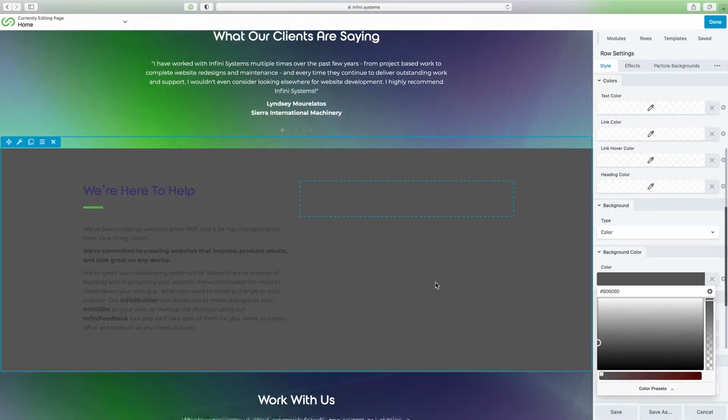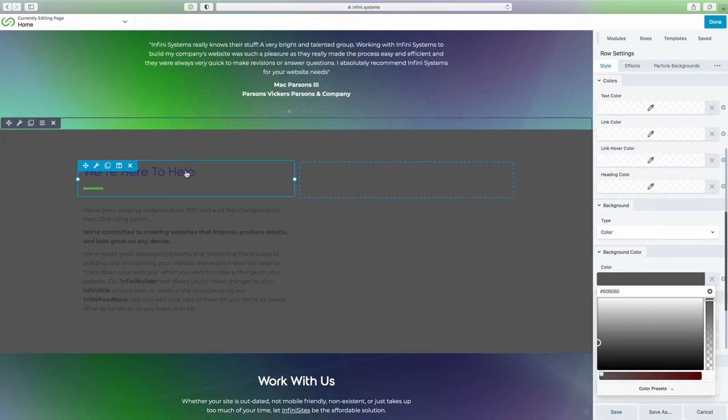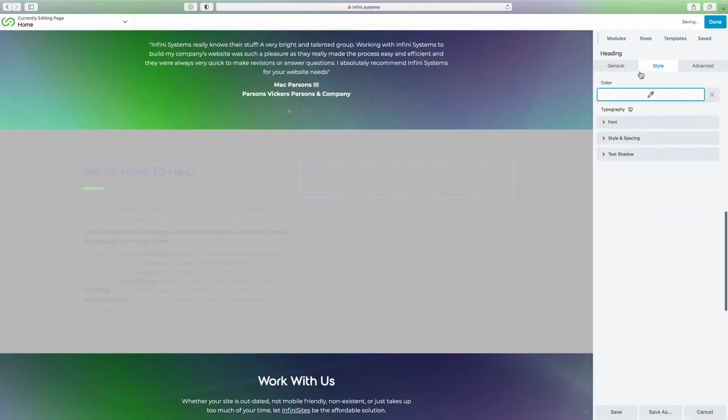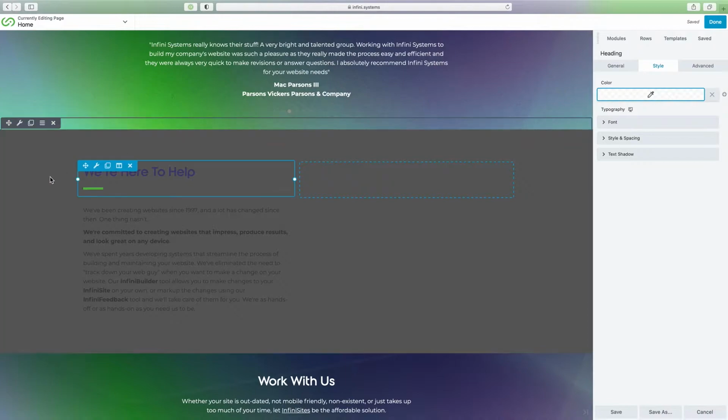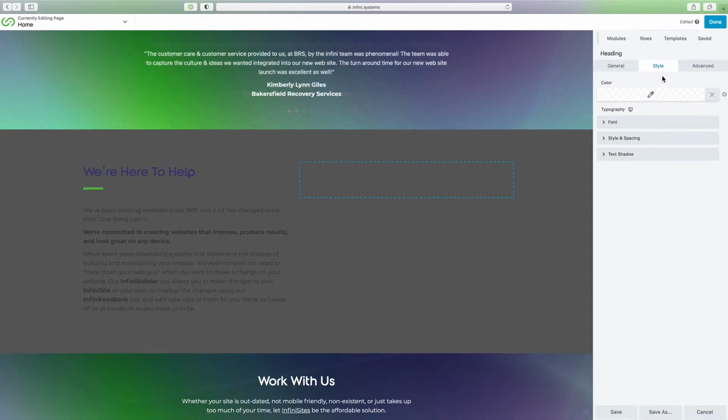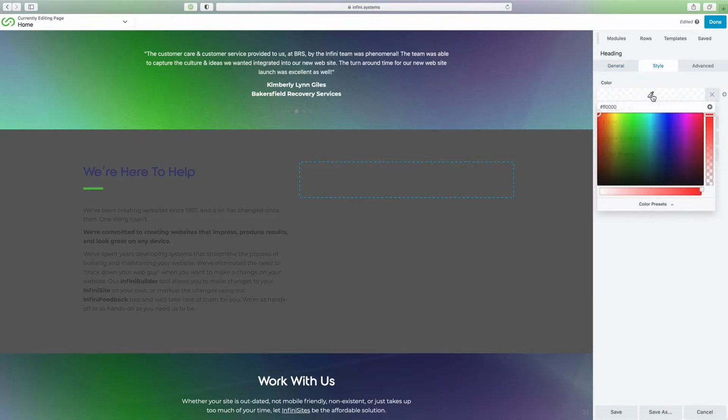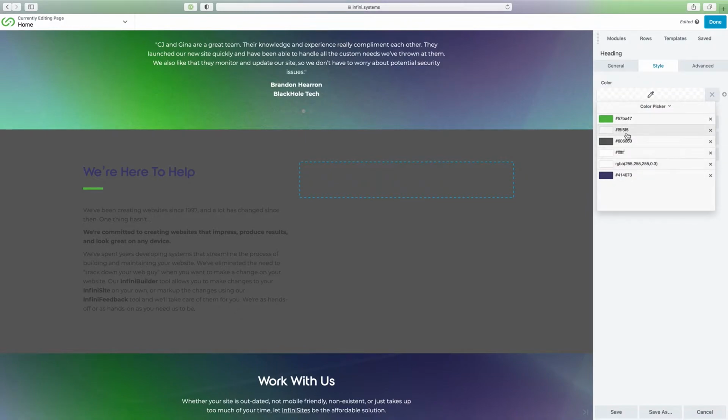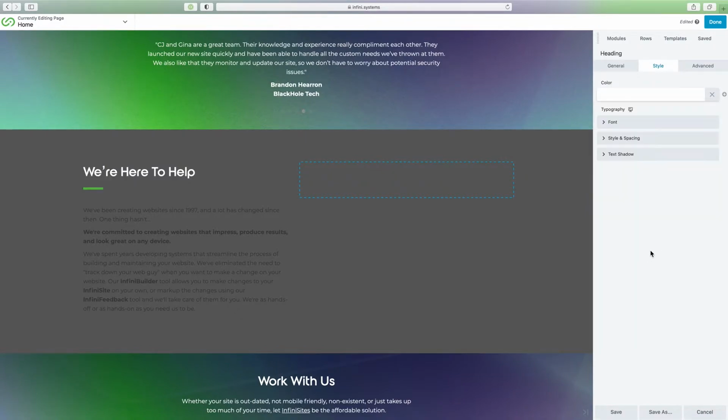Okay, that looks more like what I want, but that text is not going to work for me. We need to make sure it's high contrast so people can read it. So we click the icon and make sure we're on the style tab of that heading element and choose this color, and let's choose white. Close that. That looks better.